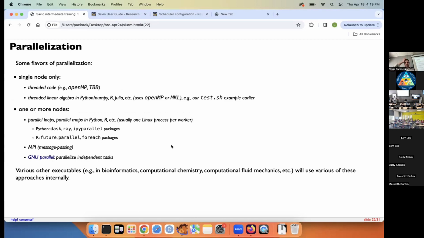Okay, so I'm going to close by talking a little bit about parallelization, then a little bit about troubleshooting jobs that fail. So with parallelization, there are a number of different ways that parallelization can work for a given code that you're running or a given executable. And those can map onto how you request resources from Savio in a variety of different ways.